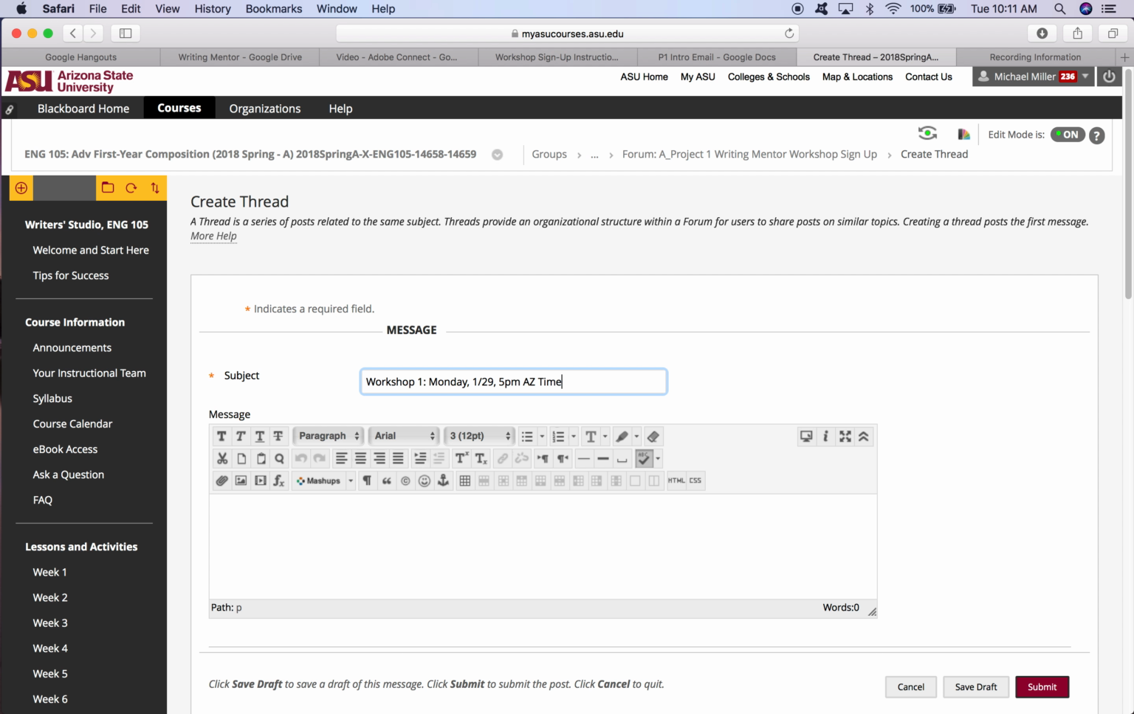AZ time. It's really important to make sure that you are putting the time zone in which you'll be operating, so that way students will know, because again, they're kind of spread out sometimes around the globe. So including the time zone will be really important for their attendance there.